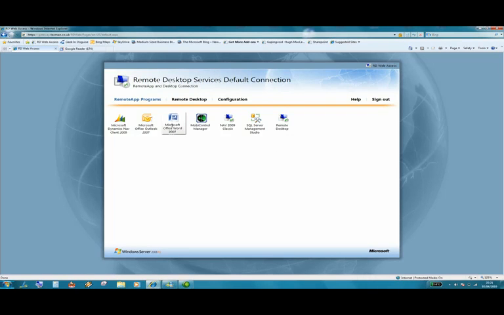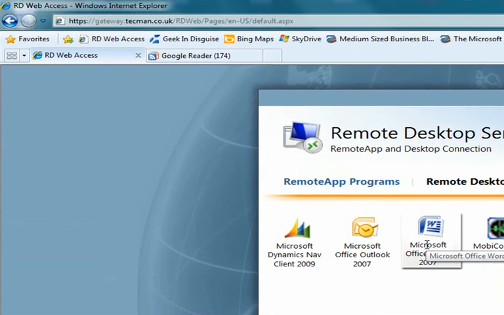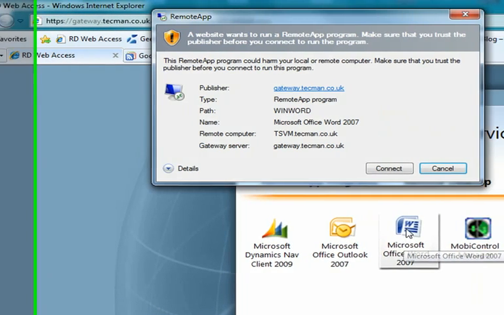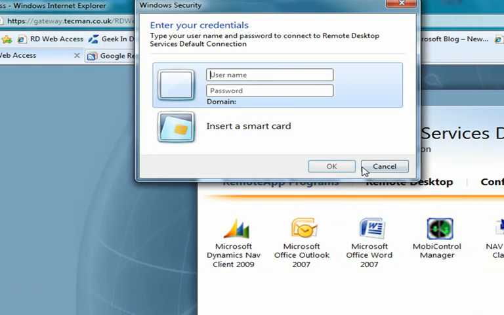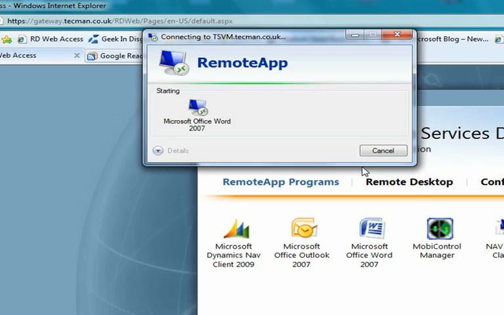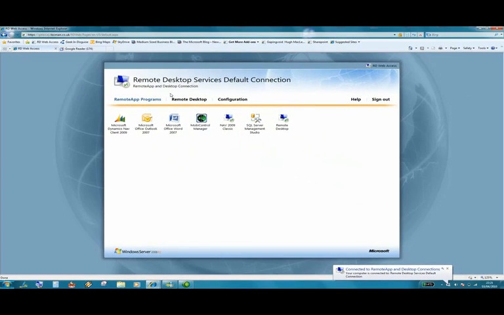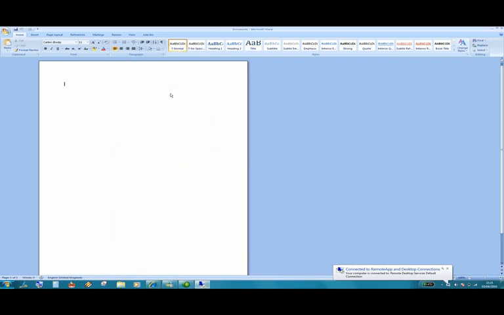So let's fire up Word. I don't have Office 2007 installed on my machine locally, so we're going to run this remote. So imagine I'm unable to get to the office today, but I need to use Word 2007 to do my job. So again, I'm just going to log on and give it a second. We will have Word firing up on us. We'll notice down the bottom it's now connected to that remote app, and I have in front of me a copy of Word 2007.